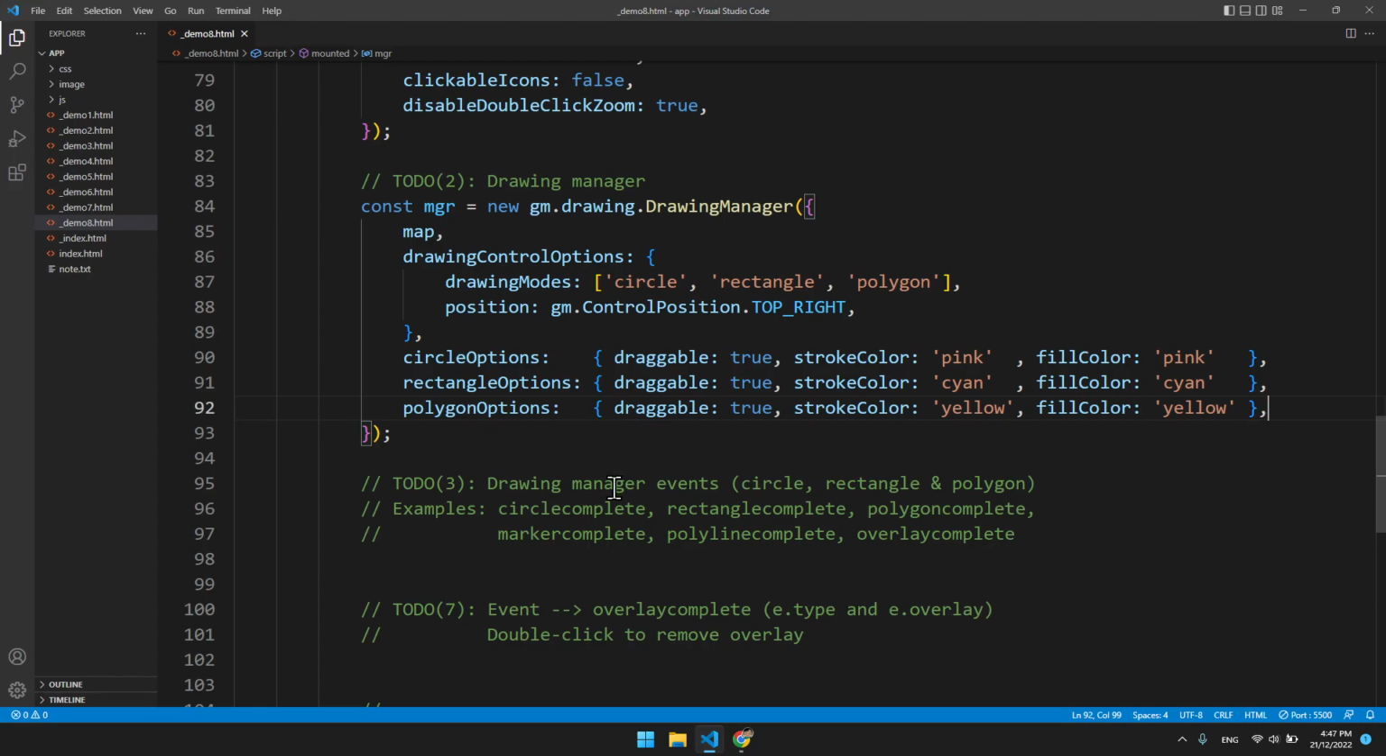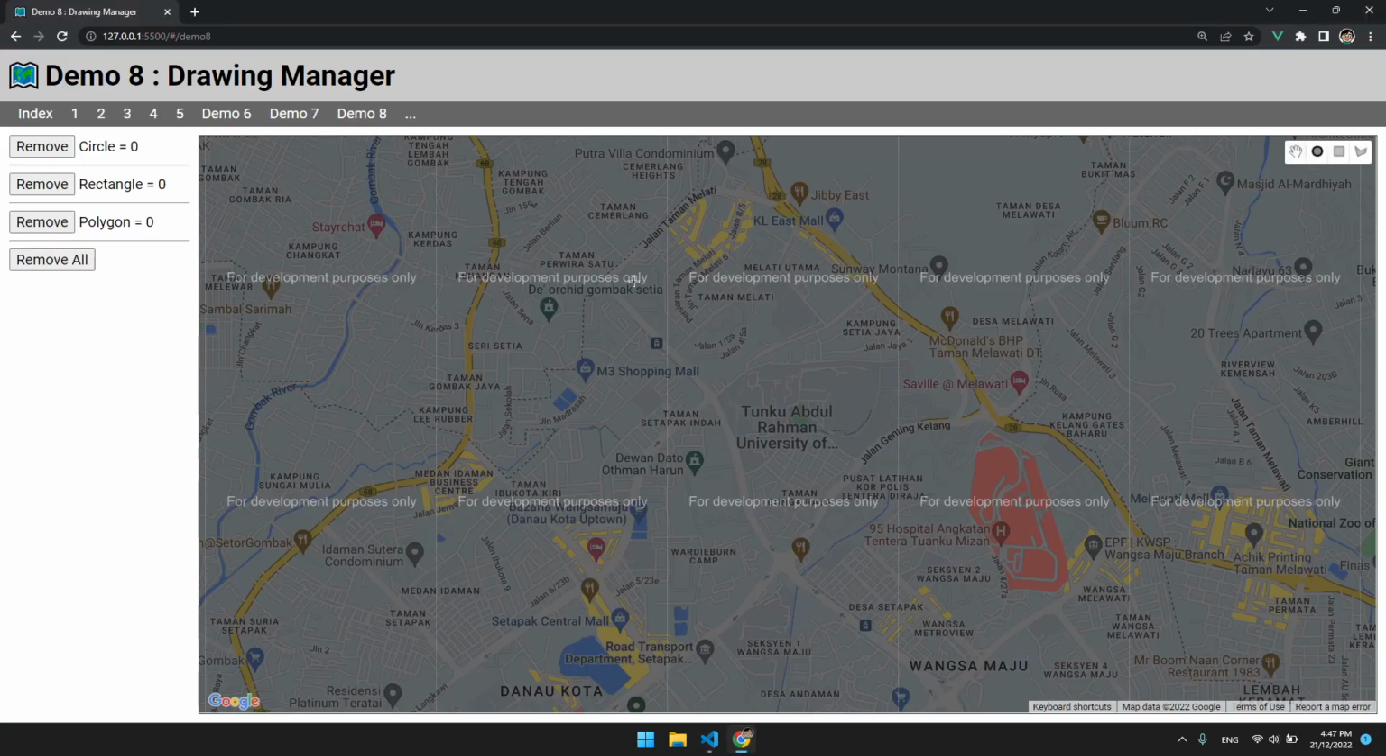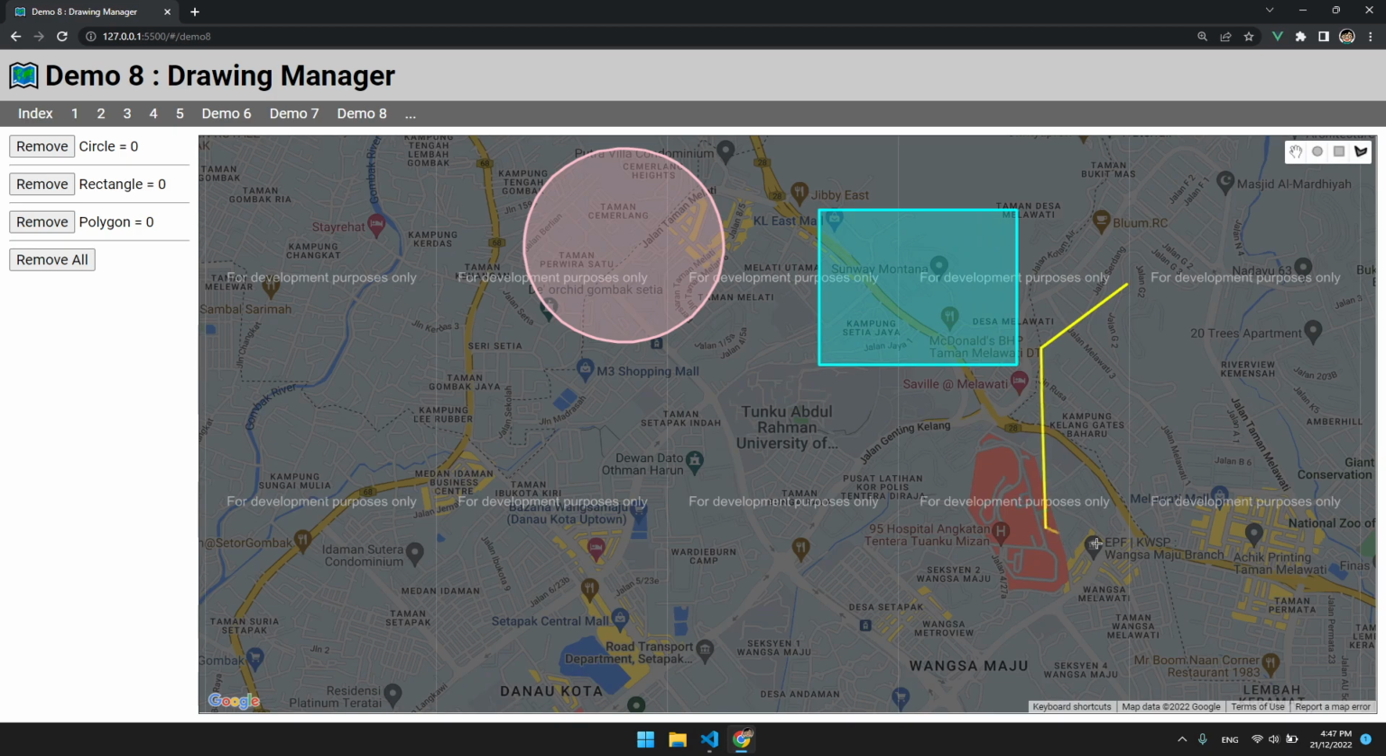So right now, let's look at how it looks. Do we get all the defaults that we want? We start with circle first. Circle, pink, no problem. Rectangle, cyan, no problem. Yellow for the polygon. So settle. Let's come back to here.